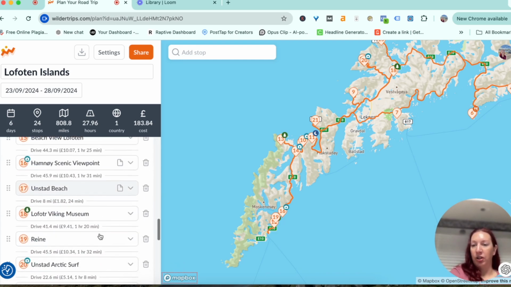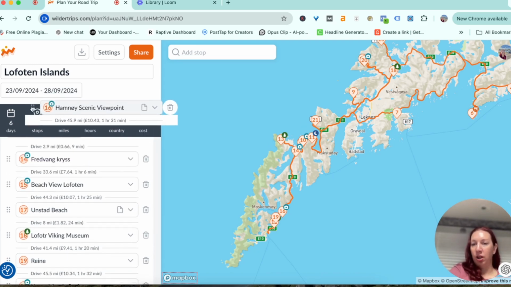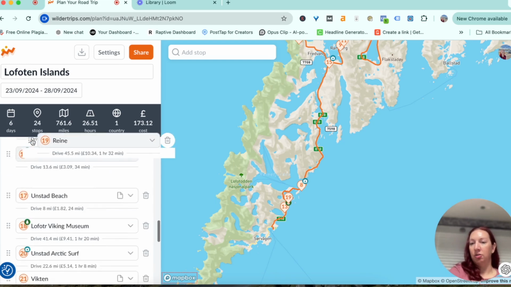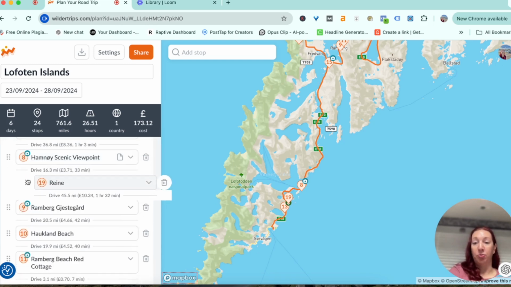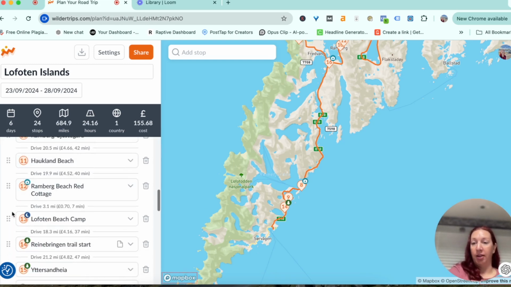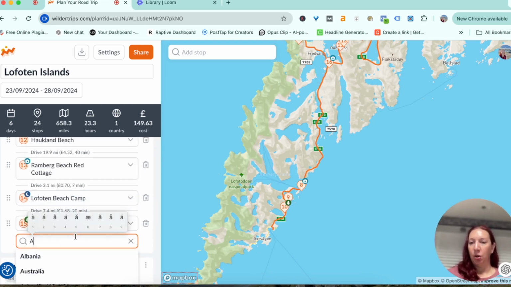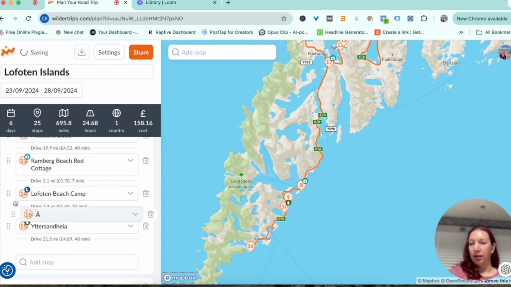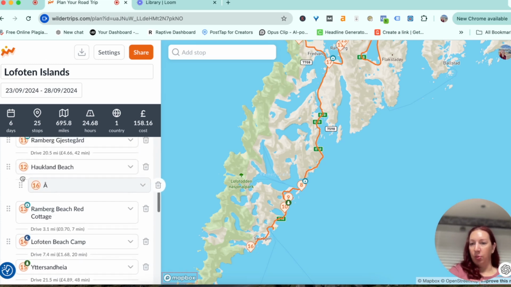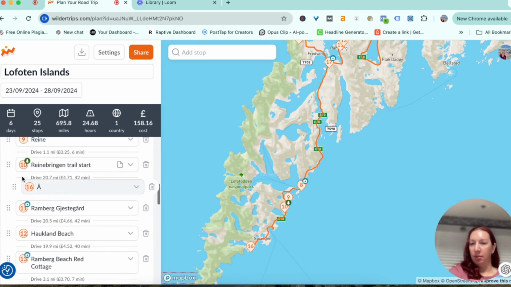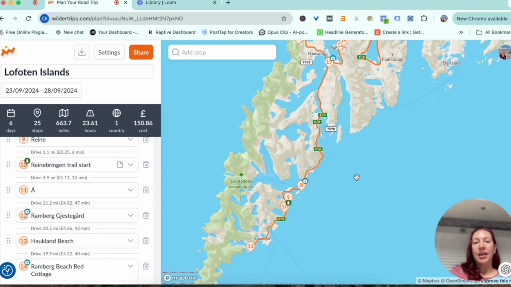So next thing that I'm going to do then is just put a bit of order into all this lot. So let's do, hang on, Hamnoy Scenic Viewpoint. Come back. There we go. 19 Rhine. Like I say, I just randomly put these in the order that I found them. Oh, and one thing I haven't got in there is A, which is right at the end of this road. There we go. So come down to there. So that is the next part of the plan.